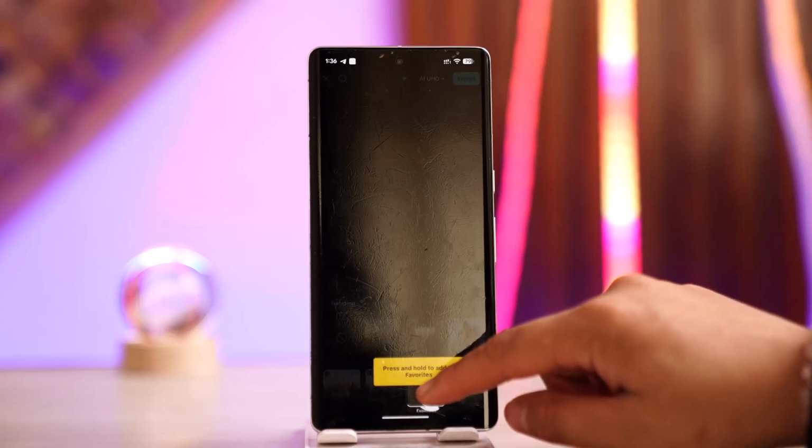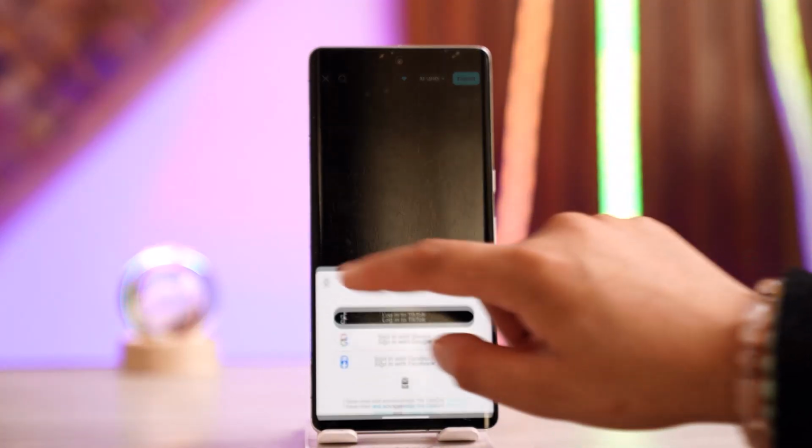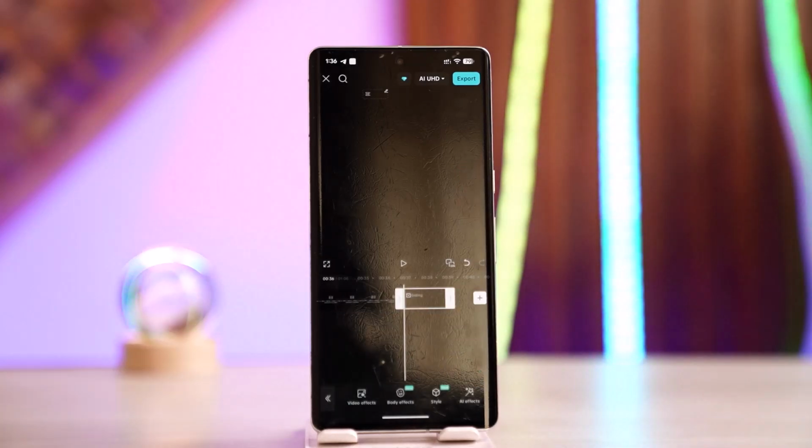And once I've done it, I have to make sure to add it to my favorites if I want to. And now you just want to make sure to tap the tick, and this way you add transitions in CapCut. You could do the same thing for the rest of the other portions as well. With that, we've completed our steps.